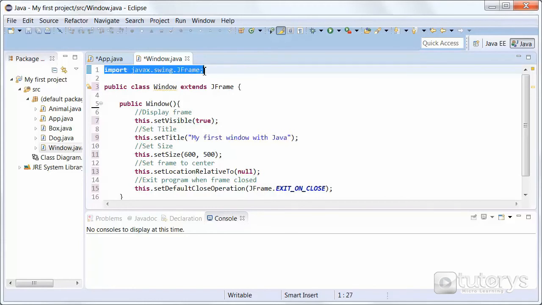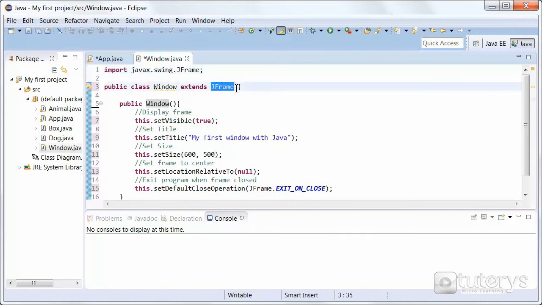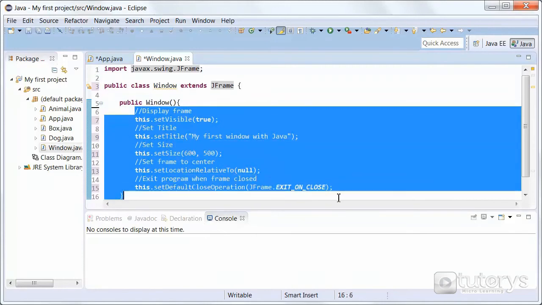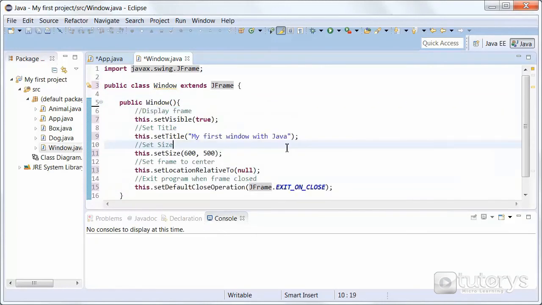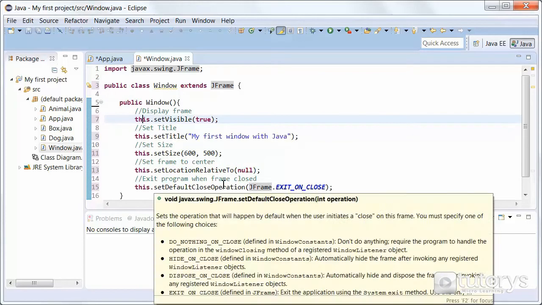Inside this class, we're importing obviously the javax.swing.JFrame package, and this class is an extension of the JFrame class, which we imported here. Now inside this class, we have a constructor, and inside that constructor we have the same instructions we had previously to create a JFrame object. The only difference is we're using the term this because we're working inside the class. So it's the exact same instructions we saw previously.